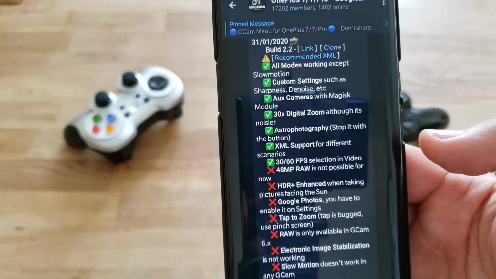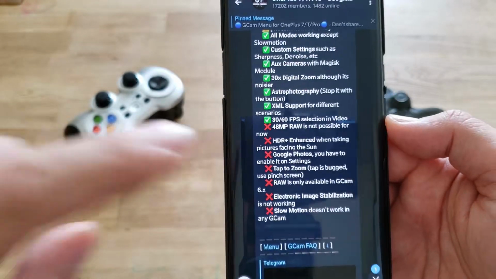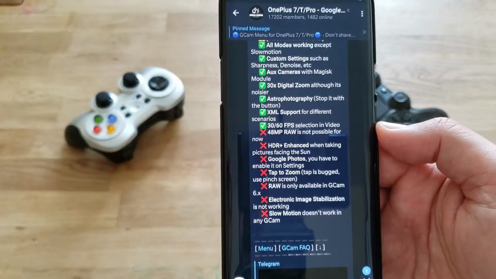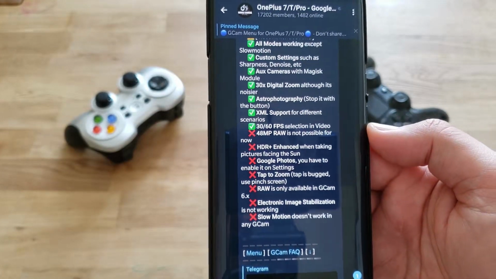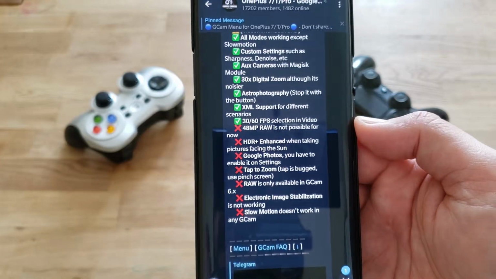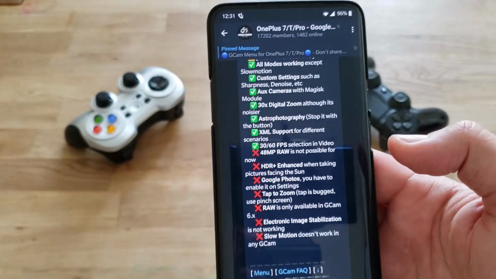Google Photos, you have to enable it in settings. Tap to zoom, okay, tap is back, use pinch to zoom. So very important guys, if you do it like this, it will crash, so you need to use pinch to zoom to have proper zoom. And again, RAW is not available in Google Camera 7.2. There is no EIS or electronic image stabilization, and one last time, slow motion doesn't work in any GCam. You can't say it better than this.